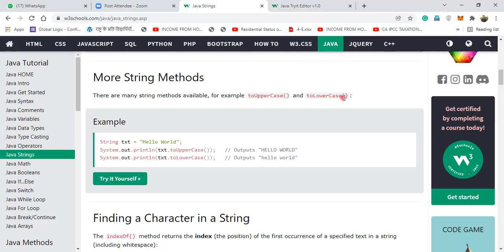And toLowerCase. Your voice is breaking. Okay, maybe some network issue. Now it's okay. So toUpperCase, what does it do? This returns the value in capital letters. Similarly, what does toLowerCase do? It returns the value in small letters.